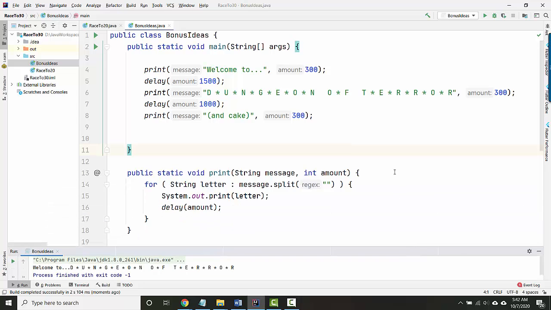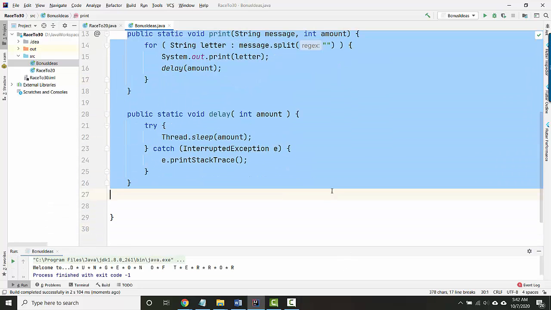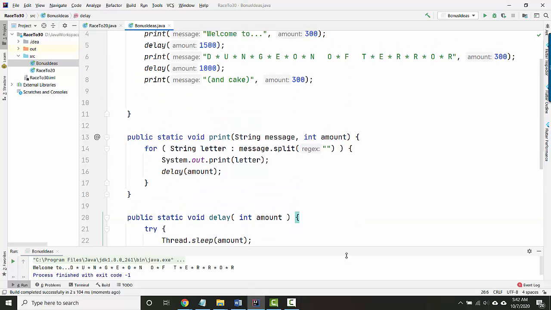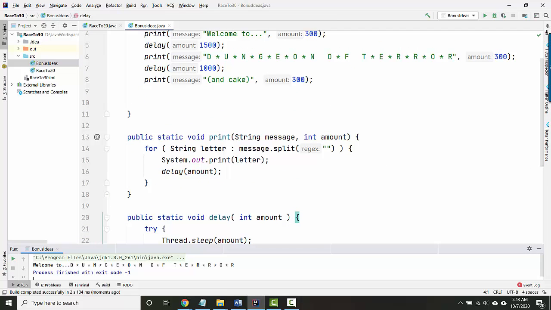So if you want to just use this, go ahead and copy and paste these two methods, which I'll put in a paste bin for you. Otherwise, you can go ahead and type it along. I hope this makes your games better.